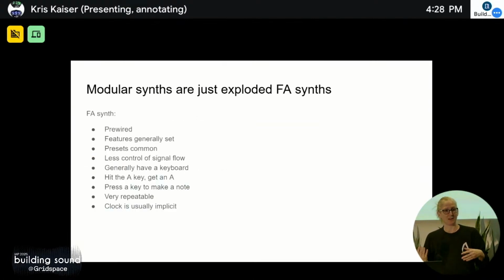So if you want to play an A, you hit the A key. It's pretty straightforward. You just press a key, you get a note. They're very repeatable, and the clock is usually implicit.